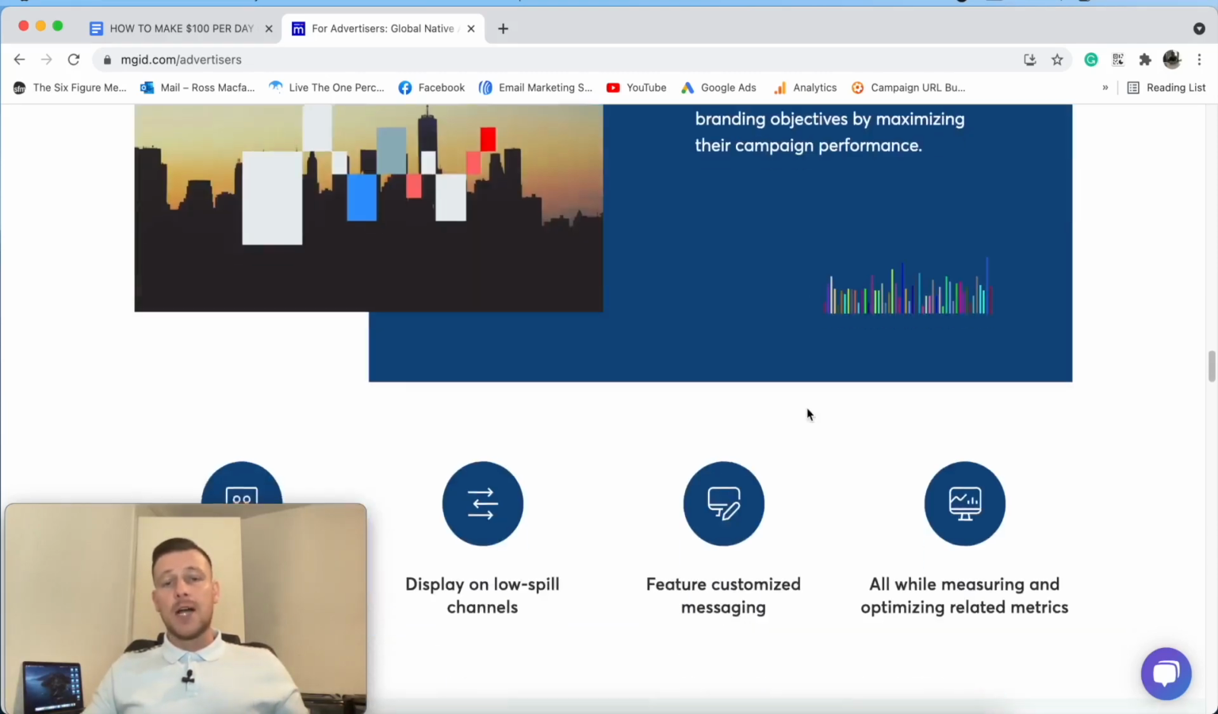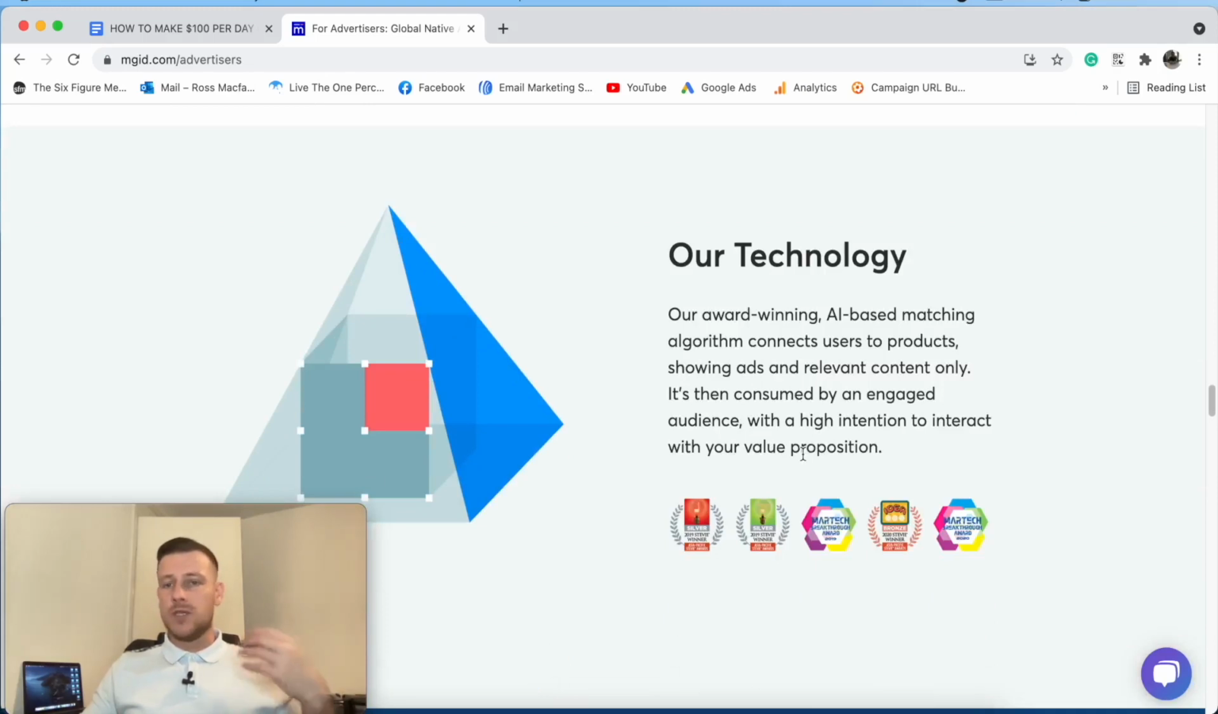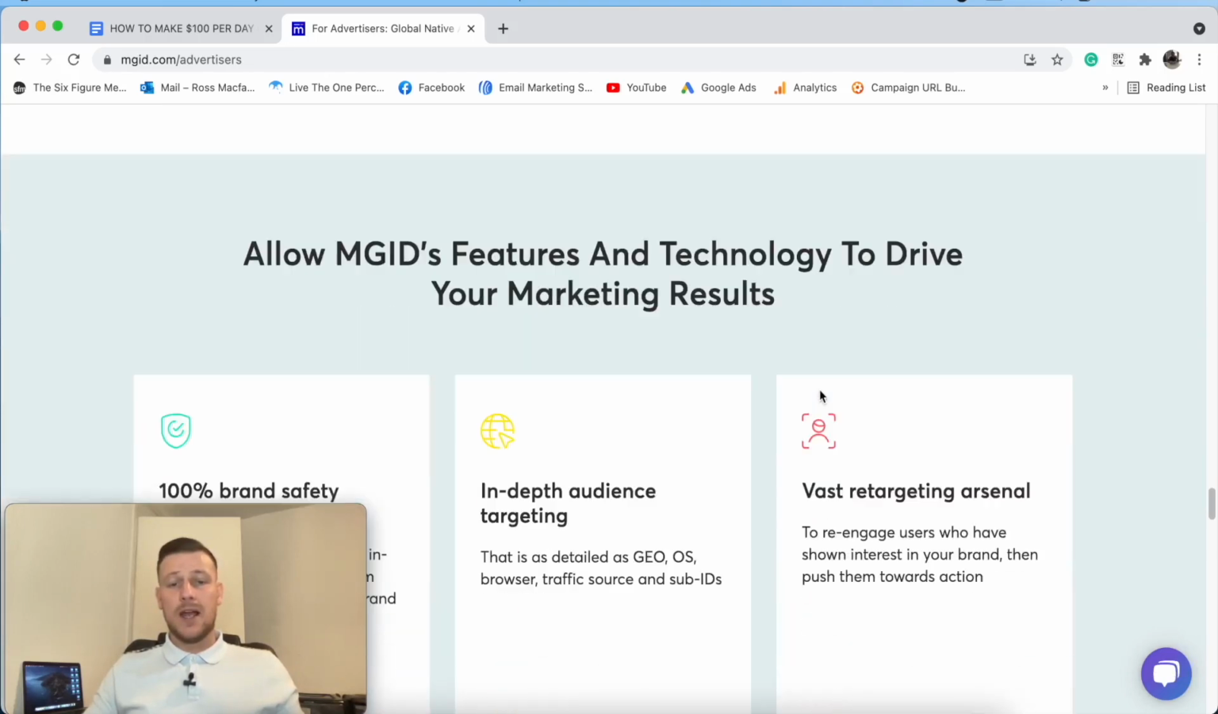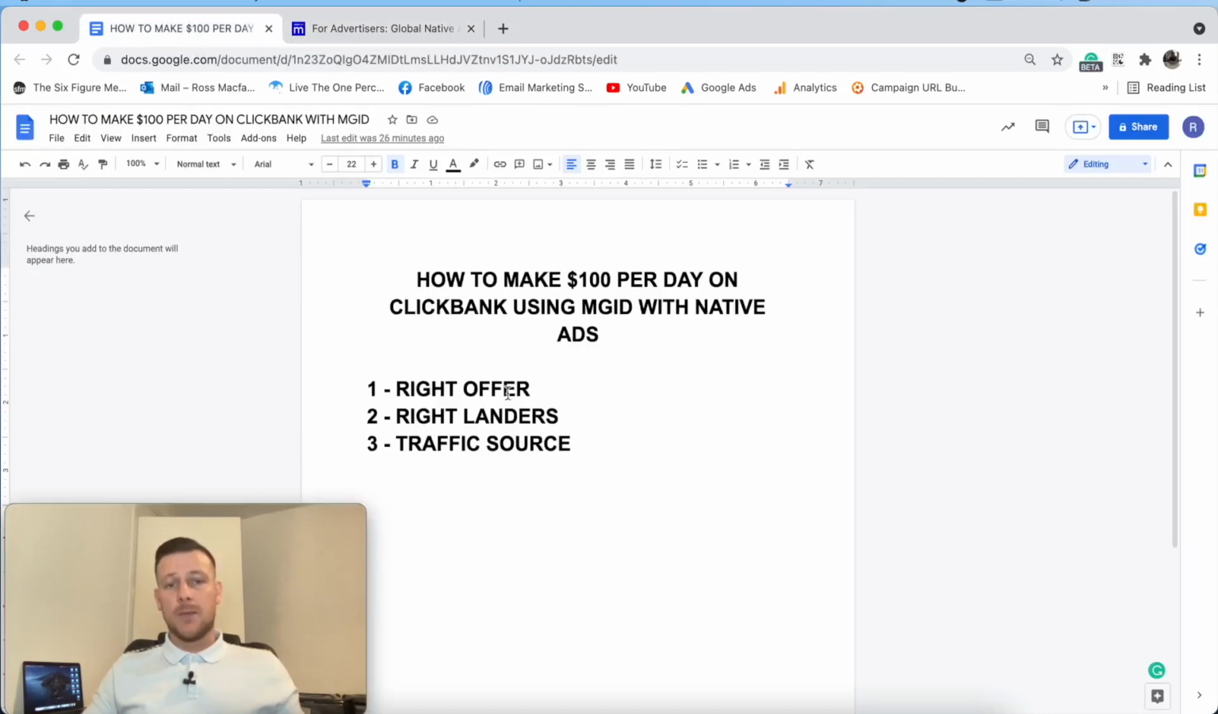But that is basically the main thing you would do: head over to the homepage and check which are the top performing verticals. You could even get signed up and ask the account managers, or ask the little chat bubble here, what's your top performing verticals? Find out from there and then pick your offer from there. So that's basically how you would find your best traffic source.